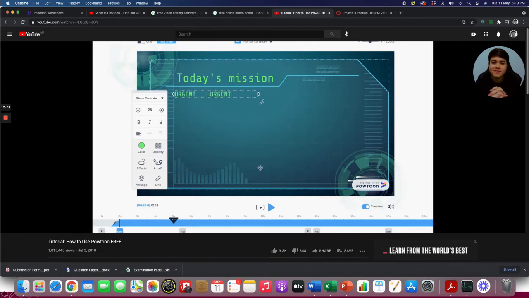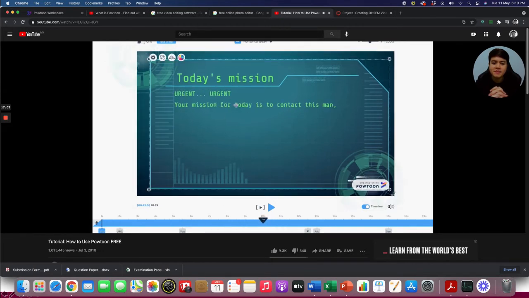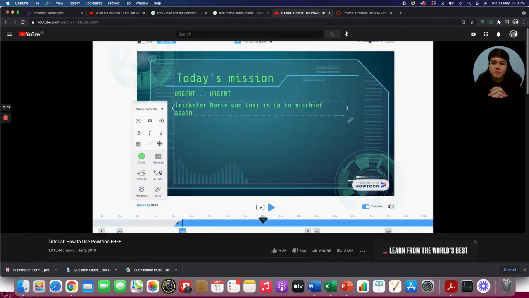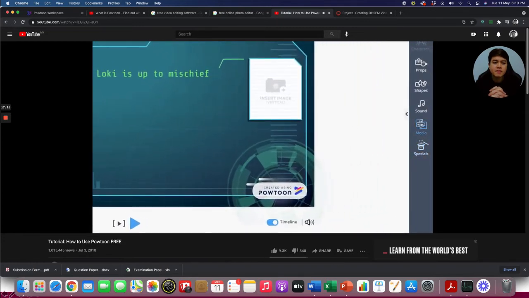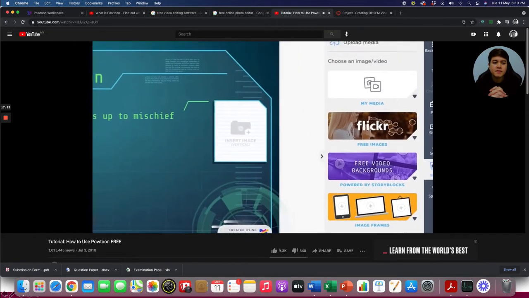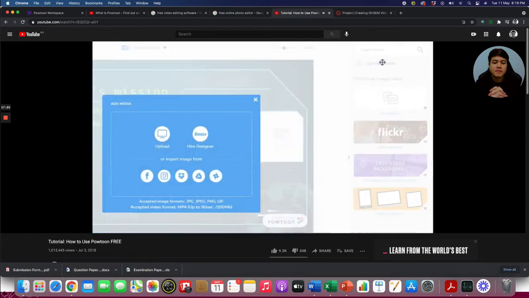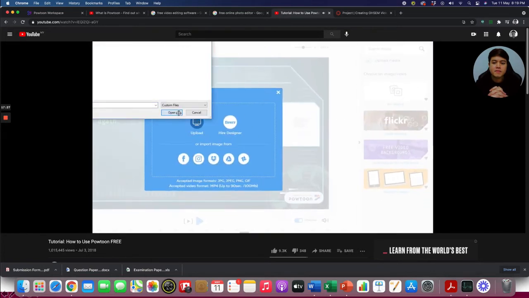Again, I'll use this playhead to scrub or preview through the timeline to see which elements I need to change, adjust timing, or even just delete completely. Right here, I want to insert a picture of Loki. Now, I knew there wouldn't be any preloaded pictures of Loki in Powtoon, so I previously saved one to my computer. I'll choose the Media tab, click Upload, and browse to my picture.